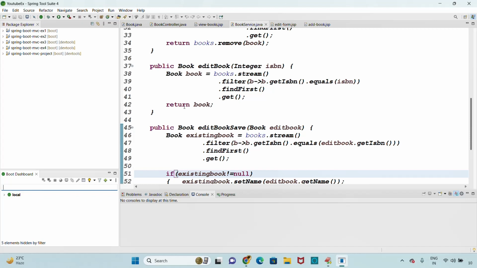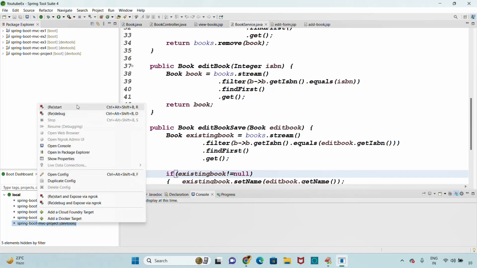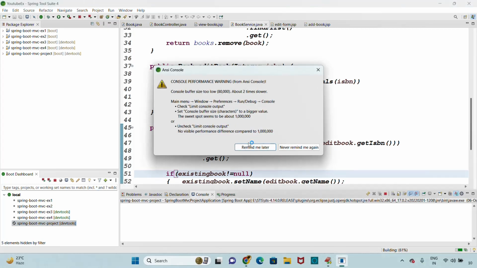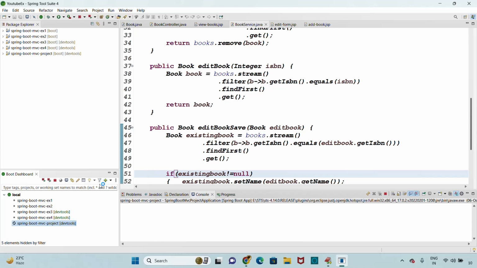Guys, we're discussing the Spring Boot application, right? So last class, what we completed, you can check it once. The Spring Boot MVC project we are discussing. Right click on the project and click on start. If we click on start, the project is starting and loading.